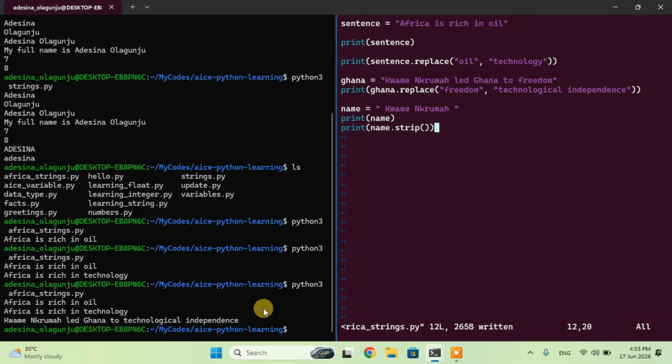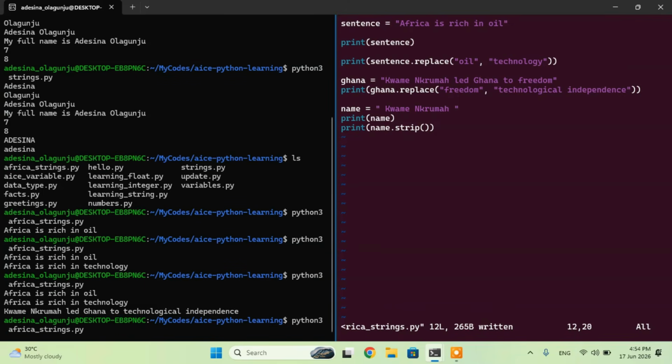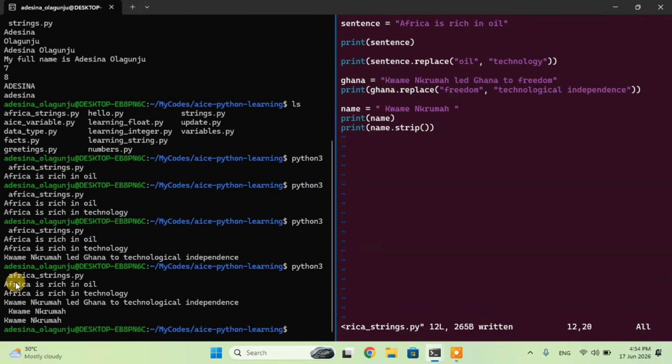Save, then let's run the file. You can see that the first print statement displays the name with extra spaces around it, but the second print statement displays the name without those extra spaces. The .strip operation removes spaces from the beginning and the end of a string.